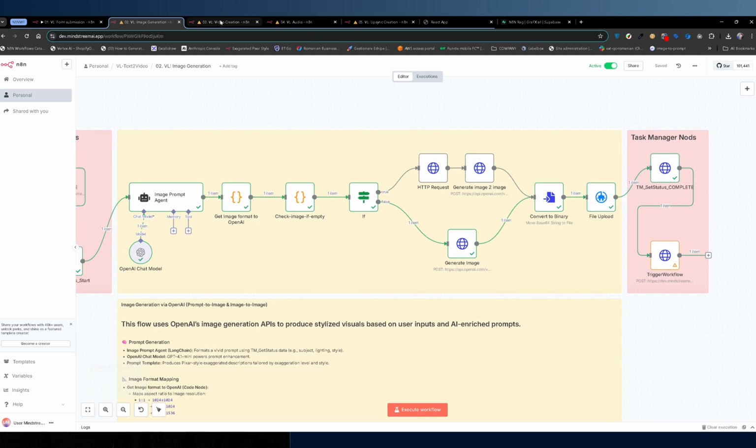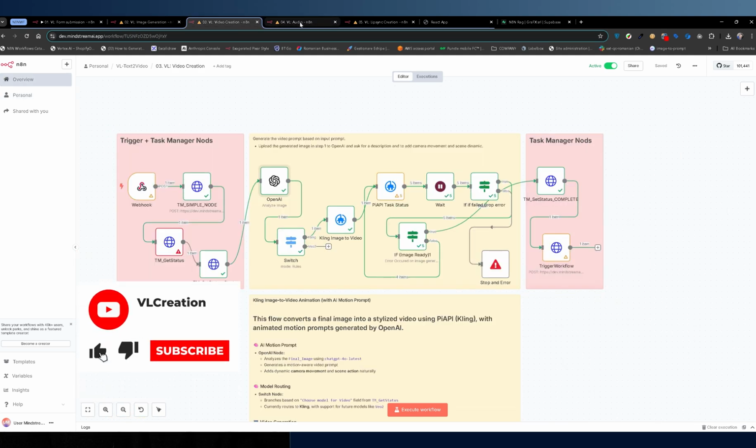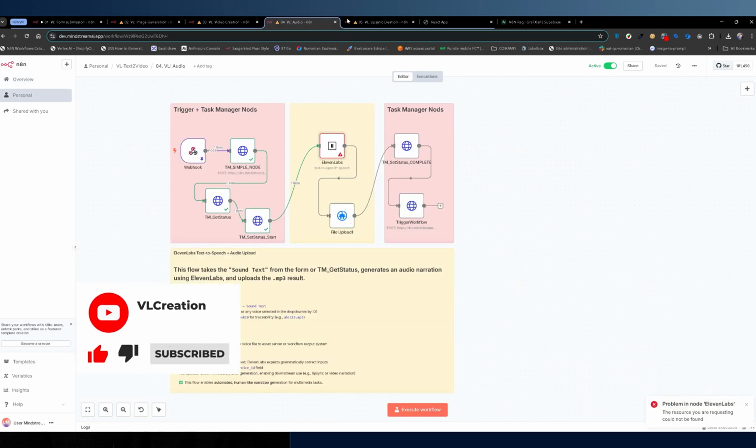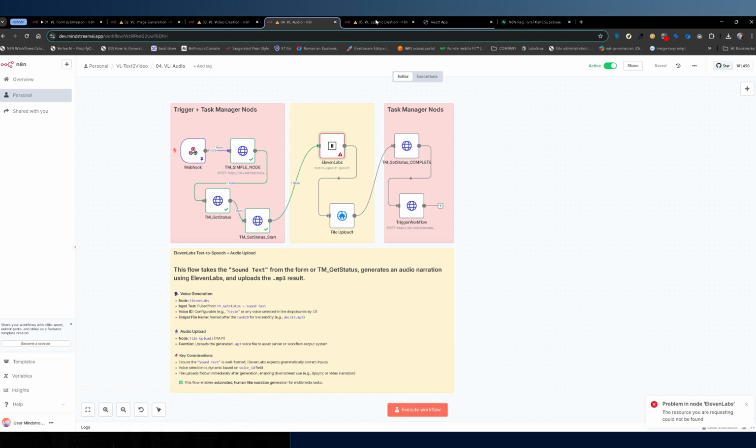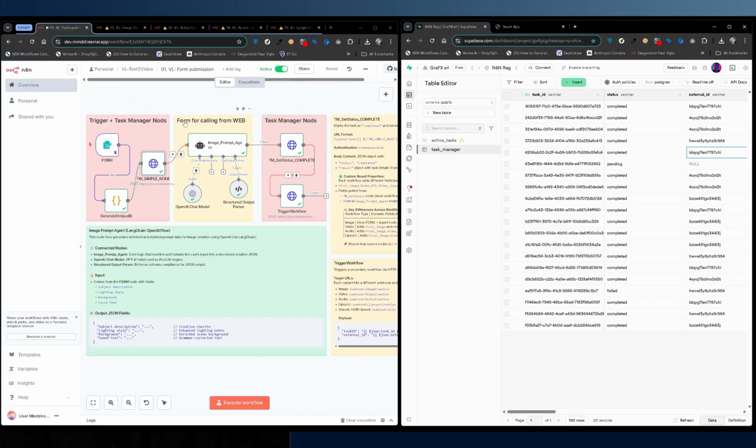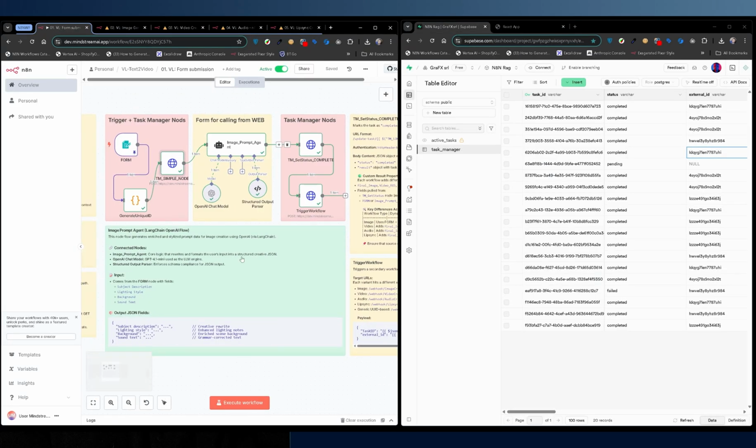The second workflow takes care of audio and then video. Actually, image, video, and audio generation in sequence. I'll show that in a moment. Let me run the workflow and split the screen so you can watch the database update in real time. It takes a second to open, and I'll also move over the small React app I use to monitor jobs.